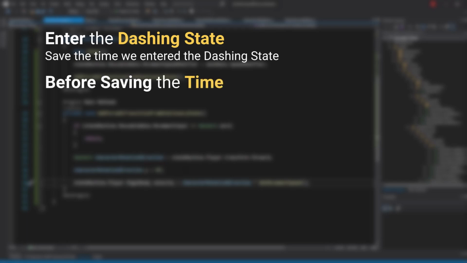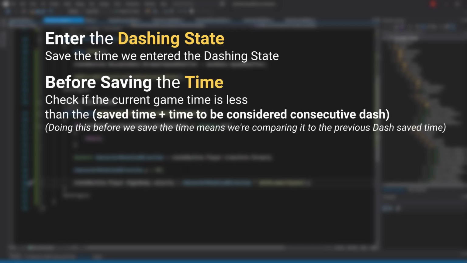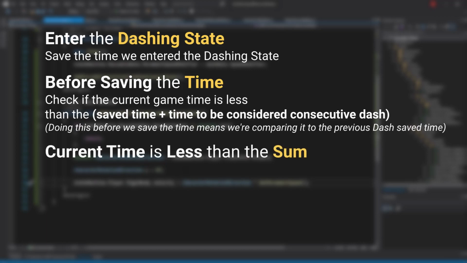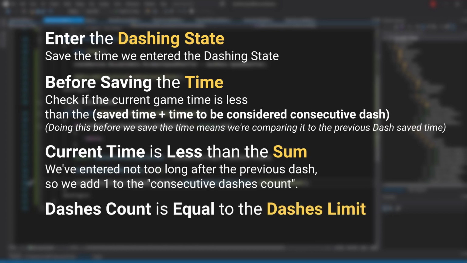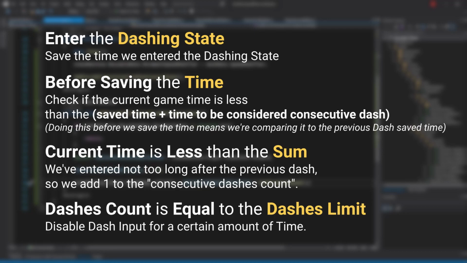When we enter our dashing state, we'll save the current time into a variable. Before we save that time, we'll check if the current time is less than our saved time plus a time we have defined, which is a time to be considered a consecutive dash. If the current time is less than that sum, then it is a consecutive dash, so we add 1 to the consecutive dashes count. Whenever that count is equal to the limit of consecutive dashes we have defined, we'll disable the dashing input for a few seconds.